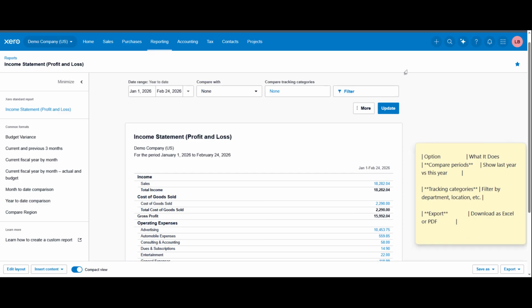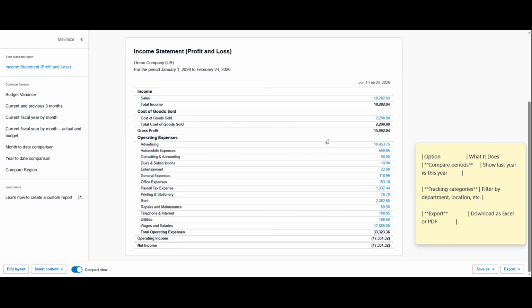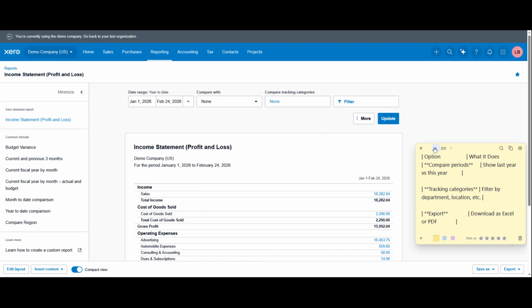And that's it. You've successfully created and customized an income statement in Xero. As you can see, it only takes a few clicks to generate a clear picture of your business performance.